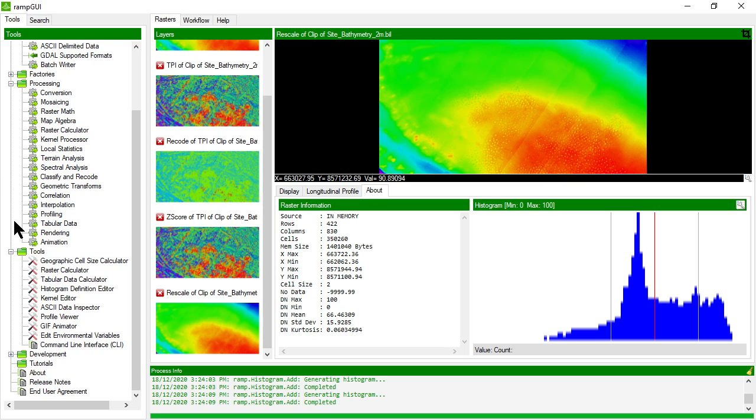So that was a quick introduction to the Classify and Recode processor in RAMP. I hope that's been useful for you.